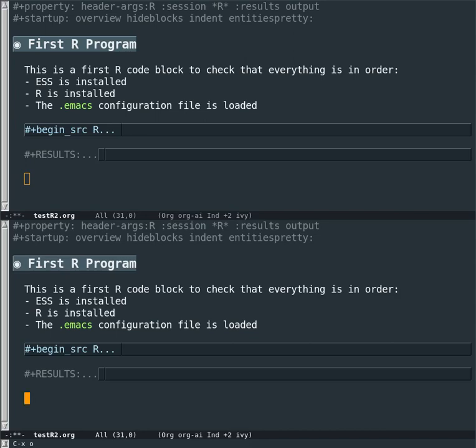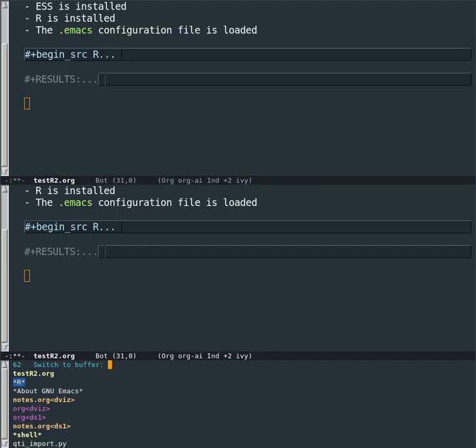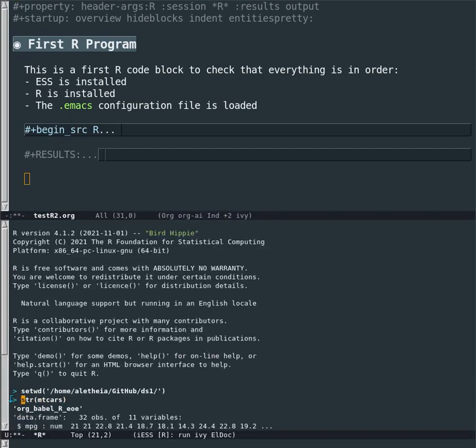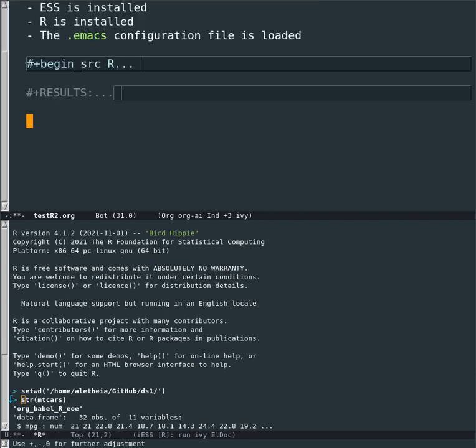And if I split the screen, you can see, and I go down, Ctrl+X-O, I go down and look for the buffer, Ctrl+X-B to look for all the open buffers. You see one of the buffers here is the *R* buffer. It is the *R* buffer because up here we said the session should be called *R*. So if I open that buffer, you can see at the bottom, oops, that's not what I wanted.